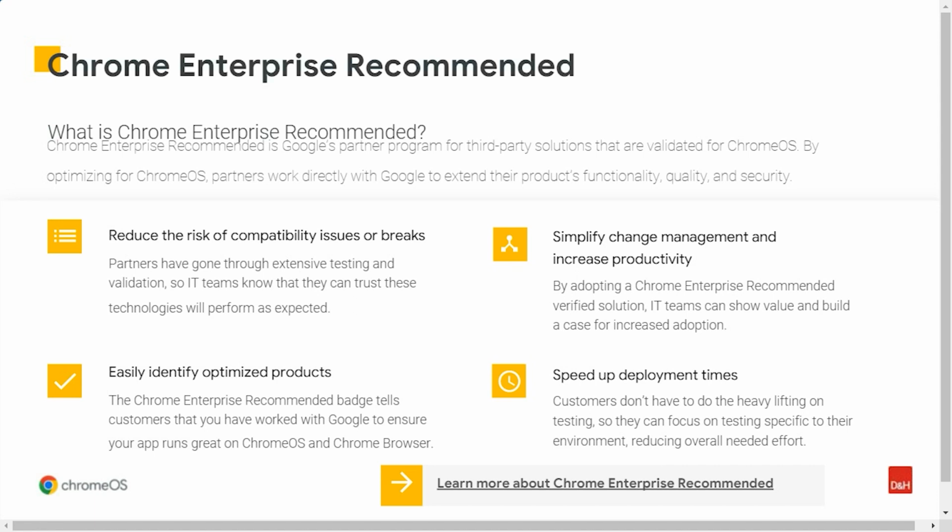Chrome Enterprise Recommended. So what is it? When we started working on expanding on enterprise, we decided we needed to work a lot closer with a lot of the main players in several industries. We did that to basically make sure that their product was optimized to run on Chrome OS. And we were trying to make sure that whenever a new customer was moving from Windows to Chrome OS, everything worked the way that they expected.